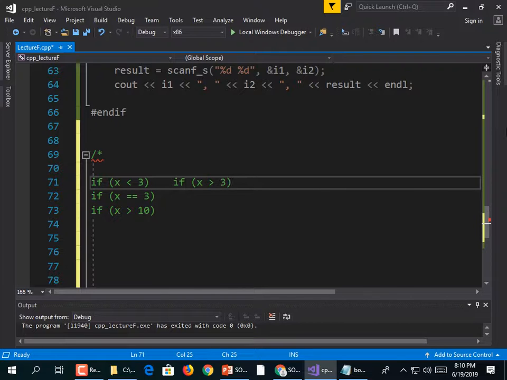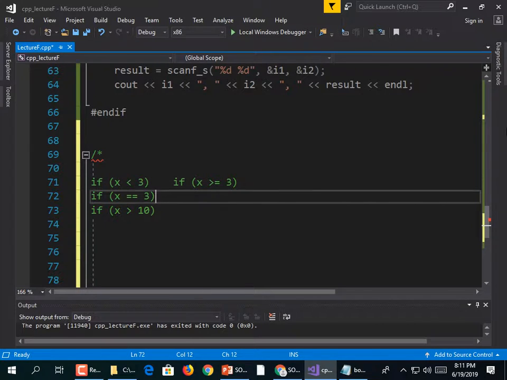If x was 3, is 3 less than 3? No, 3 is not less than 3. So this would evaluate to false. We want the opposite to evaluate to true. That's what opposite means. So we wrote it like this incorrectly. Is 3 greater than 3? It's still false, right? Both of these are false. Whereas if you wanted opposites, one of them would need to evaluate to true. Greater than or equal is the opposite of less than.